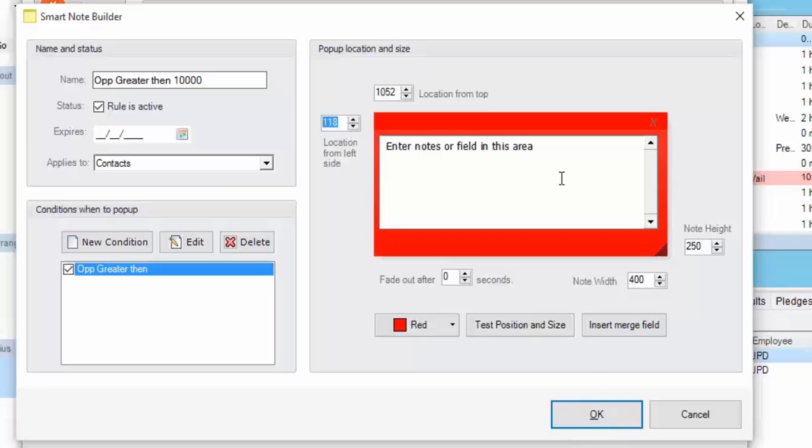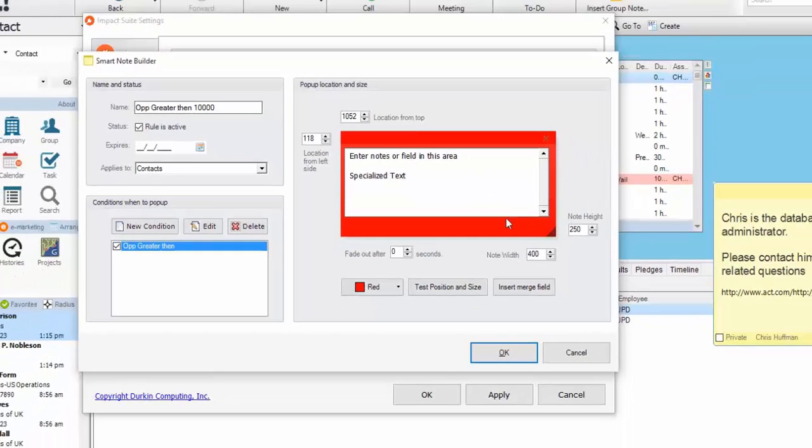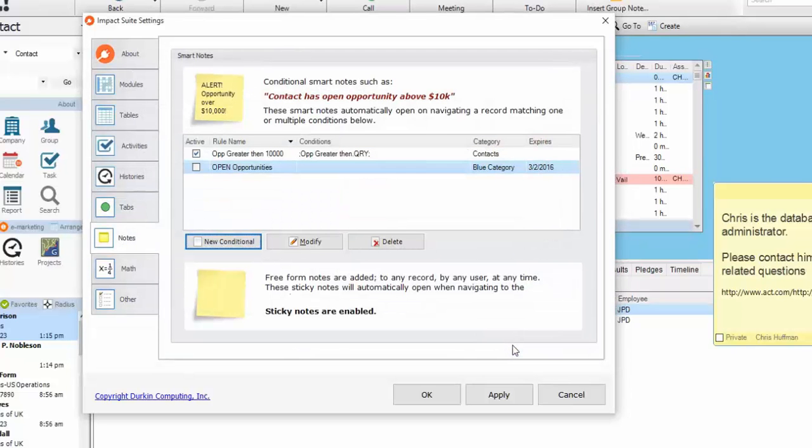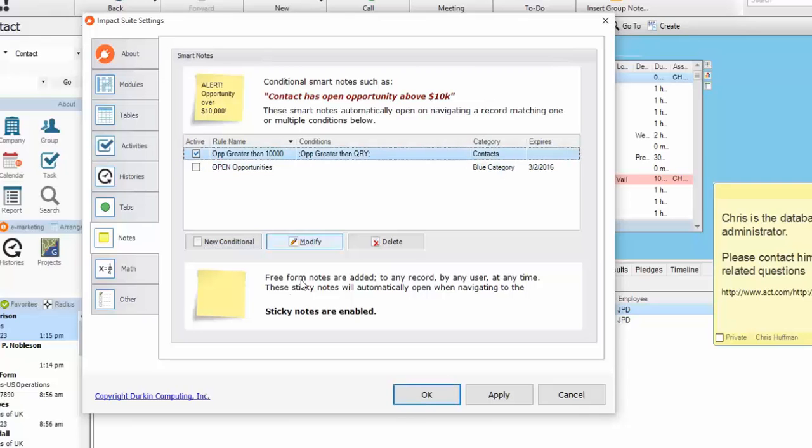I can insert some specialized text. That'll pop up here also. And I'll just say okay to that. So that is Smart Notes. Okay. On the next one, we have tab indicators.